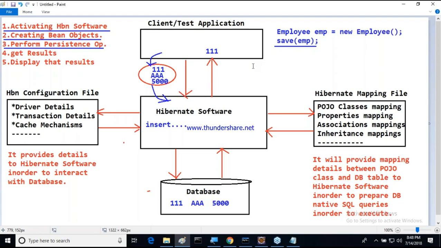Next one: when we perform a persistence operation, what will happen internally? The client program has already created the POJO object, the bean object. Then it will send that persistence method of the bean object to the Hibernate software. Hibernate software will get that persistence object and persistence method, and as per that method, it tries to prepare one SQL query. Here we have used the save or persist method, so an insert SQL query must be prepared.